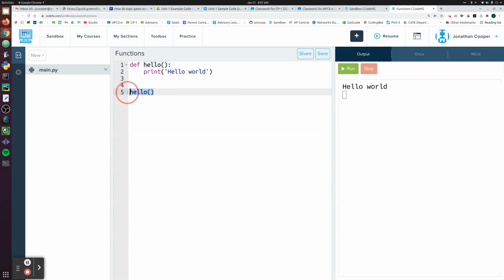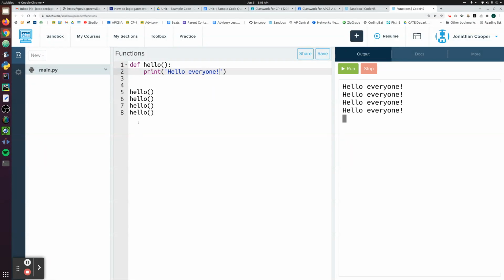And so if we wanted to print hello multiple times, this allows us to execute whatever lines of code are in here as many times as we want. And if I wanted to change how the hello function works, I save it. That's one line edited, and it still repeats as many times as I would like.